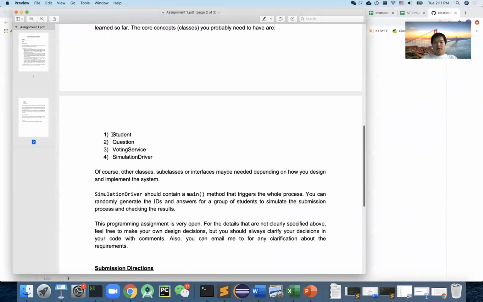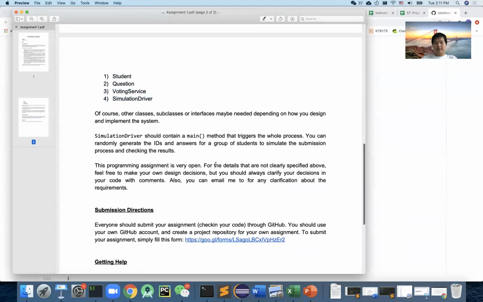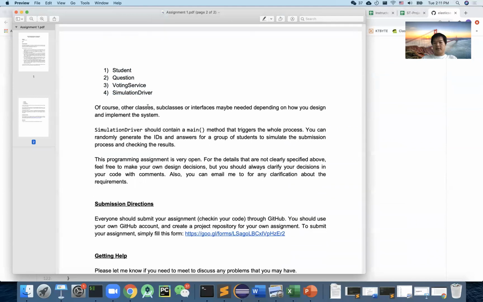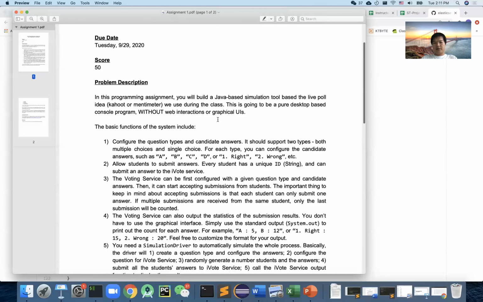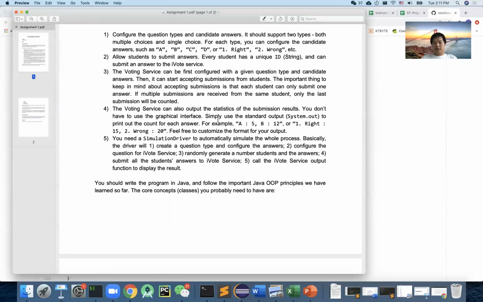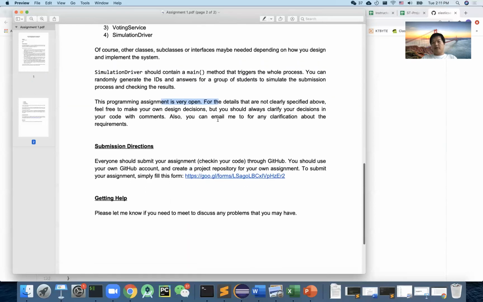These are the core concepts you should implement, but it doesn't mean that you only have four classes. You should have more than this; I'm just highlighting some of the core things. You create other classes, subclasses, and interfaces depending on your need, and this is your main method to run. It's very open. We just want to give you this concept. You can write some code, but we're particularly talking about the principles.